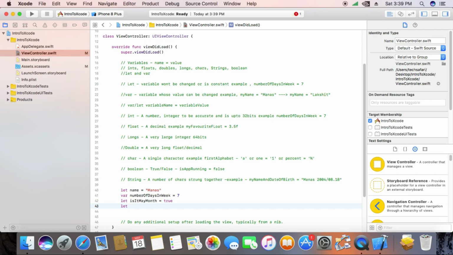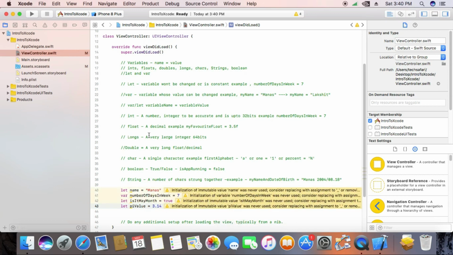So now let's define a double. And I forgot to mention, when defining a double, we don't need to use the letter F or D at the ending. We just define it like that. So let pi value equals 3.14.